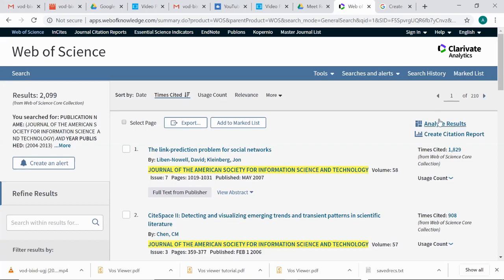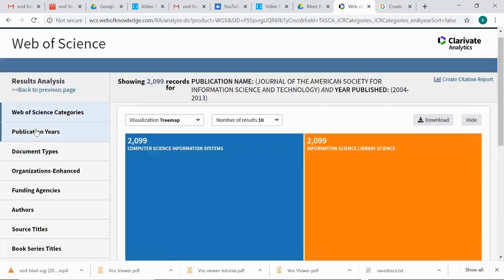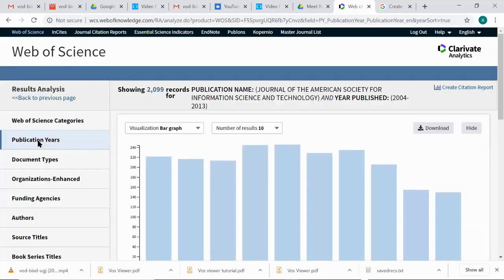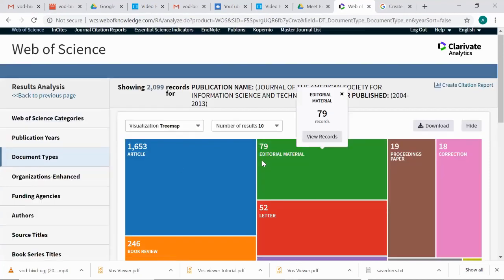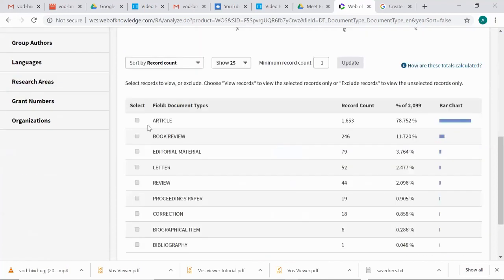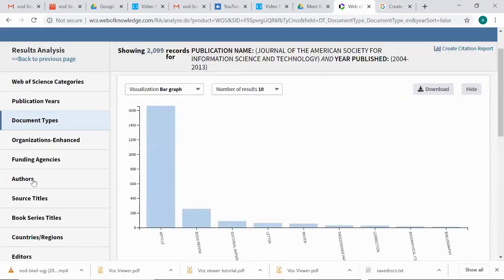So now I will show you what are the other results you can analyze. Just click on the analyze results. It will take you to the pages. So these are the data which are available in Web of Science. Publication years, document types, which include articles, book reviews, editorial reviews, and other documents. And there are two types of default visualization available in Web of Science. One is tree map and one is bar graph. You can download them if you want, and if you want to copy in a table or text format, you can copy it and paste it, or you can download it in Excel CSV format also.